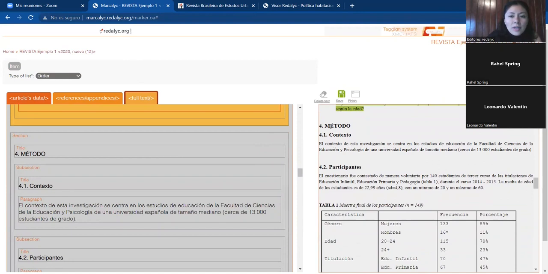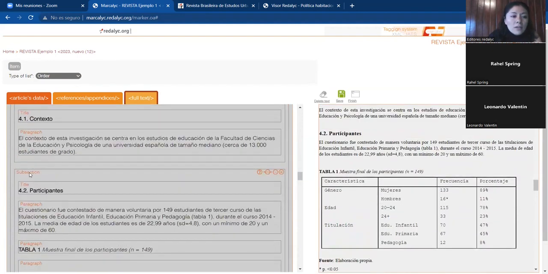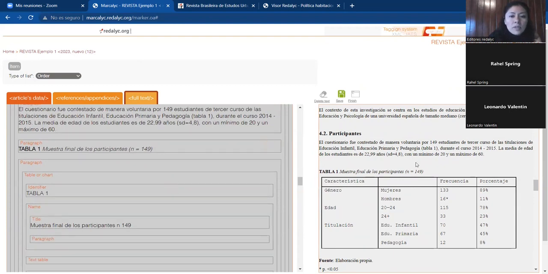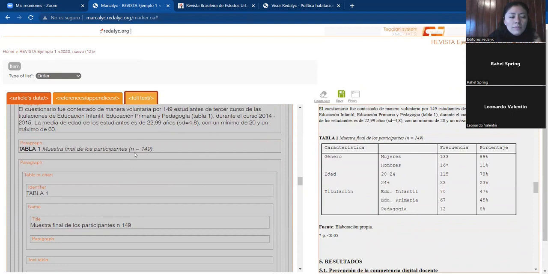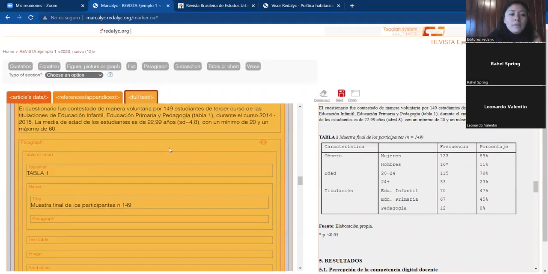We continue and we have section 4, that is method. As you can see, the subsection 4.1 is correct. We have the paragraph. We have subsection 4.2. We have the paragraph. We see that the information is correct. And now we have a table. This paragraph is wrong because this line belongs to the table. So we delete this paragraph.